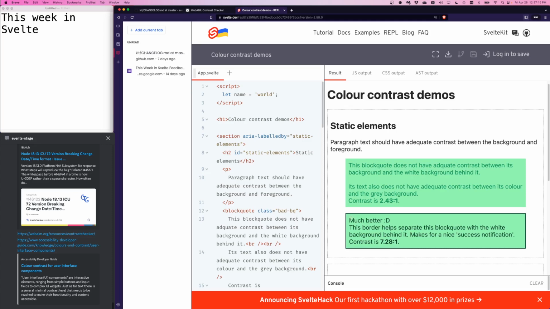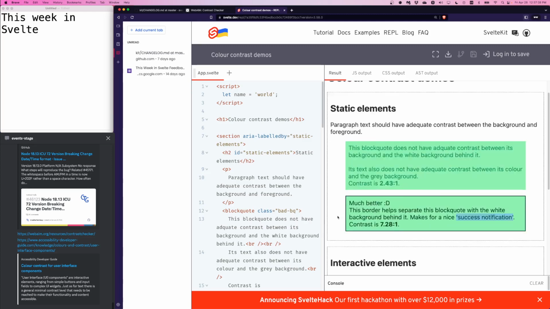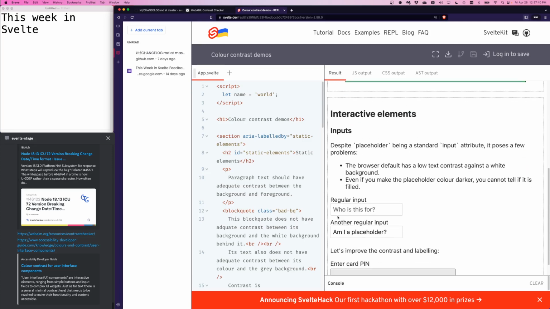However, this below example has a very dark border, and the dark green border does have sufficient contrast with the white background. So this makes for a very good success notification, if you will. You can read the text clearly, and the background is sufficiently different from the background behind it. So it's not just about text on a background, it's also about backgrounds against other backgrounds. Moving on to interactive elements.